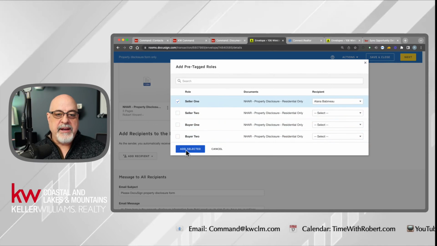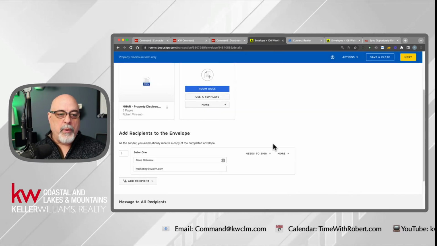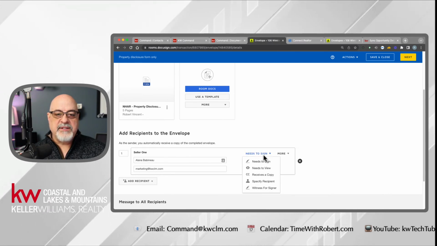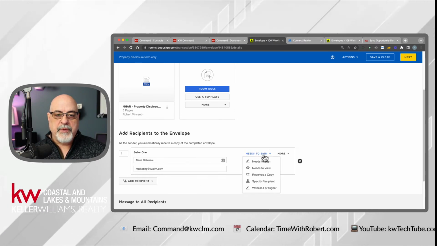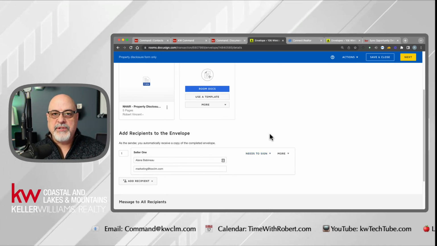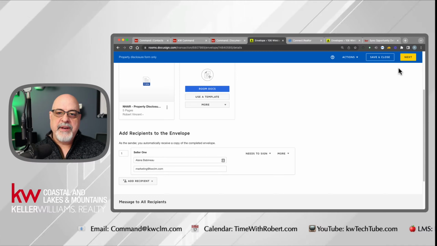So I'll just add Alana. And when I add Alana, it brings down here and it says Alana Babineau needs to sign this document is the default. And it's already building in the background where she needs to sign. And that's what's on the next page.